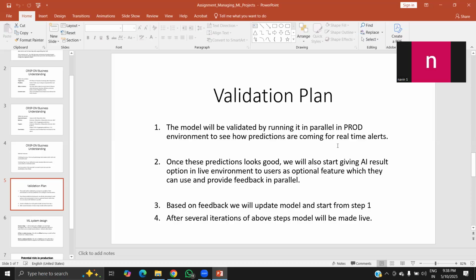Once the predictions look good, we can also start giving the AI result option in the live environment to users as an optional feature initially, which they can use and provide some feedback in parallel. So we can do this for a couple of iterations, and based on the feedback we can again update the model and start from step one. After we go over certain iterations of steps one, two, and three, we can go to step four, which is finally making our ML model live. So this is our validation plan.